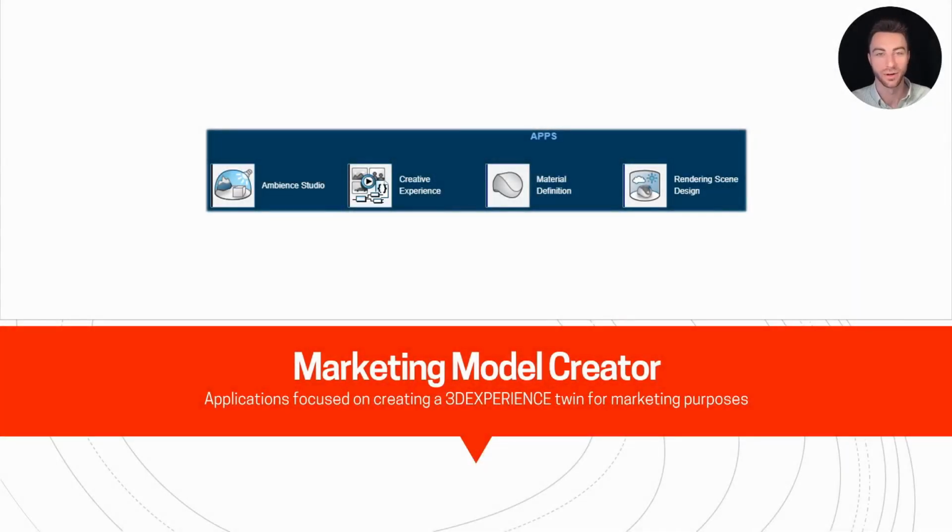So the Marketing Model Creator is one of the roles available to the marketing side of things, and it has applications that are focused on creating a 3D Experience twin for marketing purposes. As I stated in the last video, the CAD data from the engineers can be high precision. If you've ever converted a part to an STL for things such as 3D printing, you know that it will convert it into a number of triangles. With full precision CAD data from, say, an engineering team, the number of triangles can be very, very great, and this can lead to slow render times.